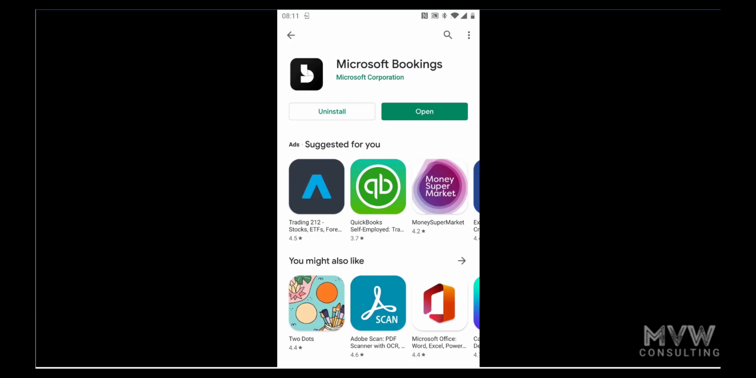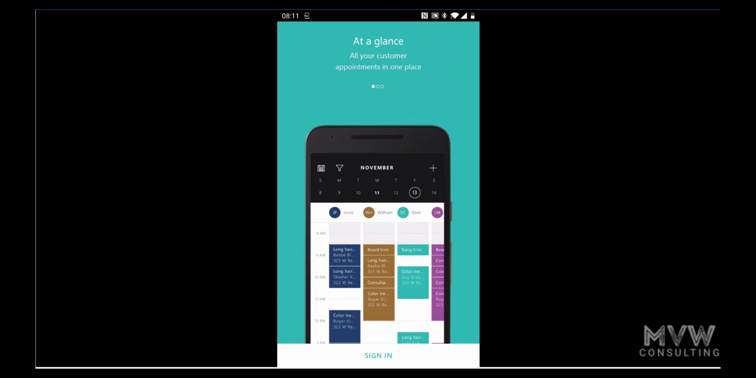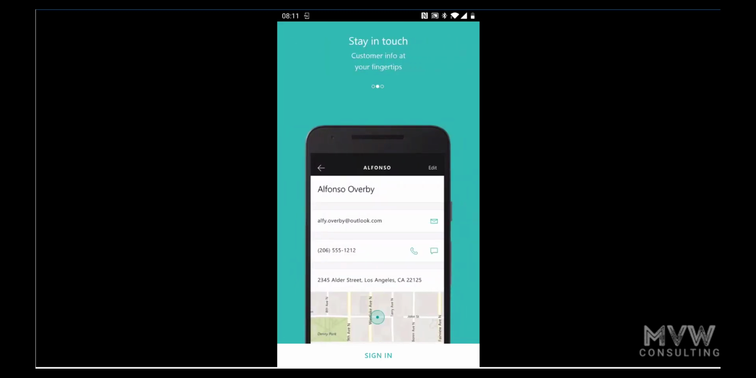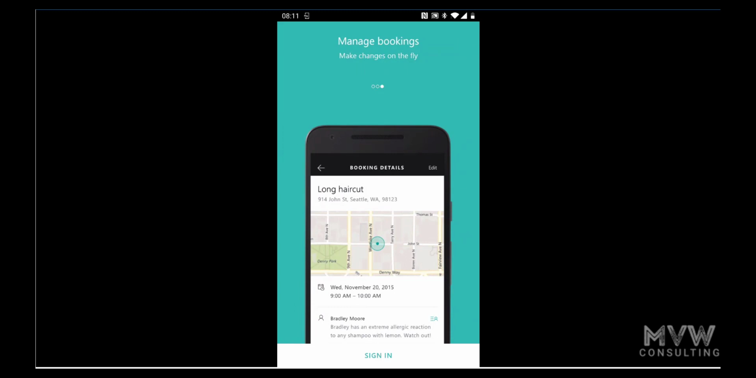All right, so with the app, we can do a few things. Let's first of all open it. When we open it, we get a few splash screens. It says we can see all our appointments in one place. If we swipe, it says we can stay in touch with customers at our fingertips, so we can see some customer information. And finally, we can manage bookings and make changes on the fly.